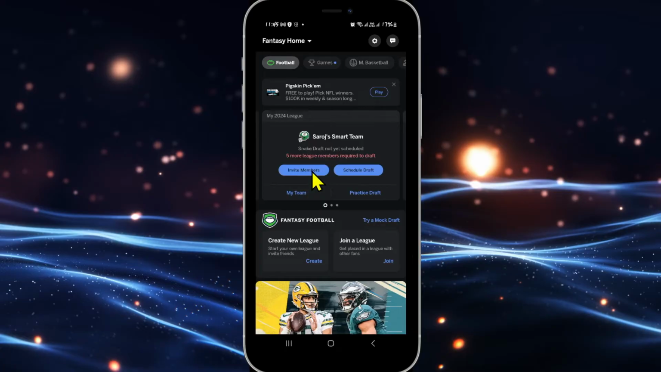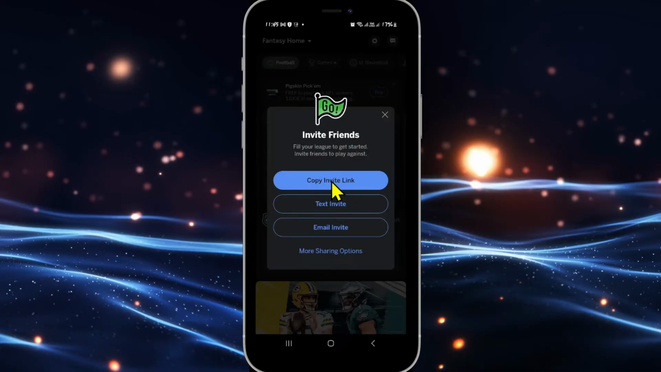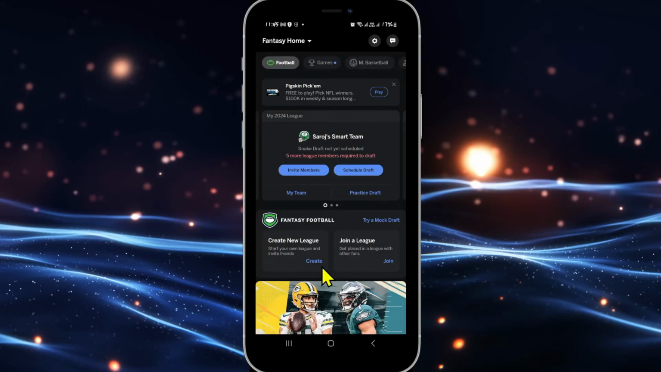Tap on the Invite Members option, and you will find an invite link that you can use to invite your friends. You can text or email and share this through other options as well. After copying and sharing this link, your friend can simply tap on it to join your league on the ESPN Fantasy Sports. Once they have joined your league, you can start playing your games right away.